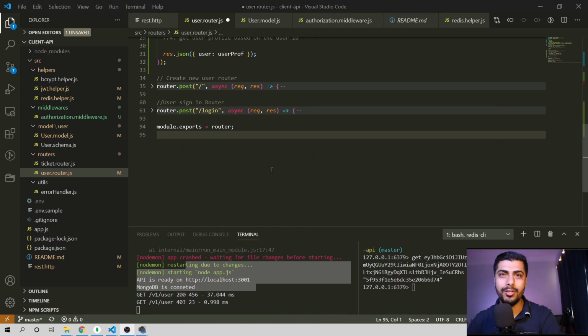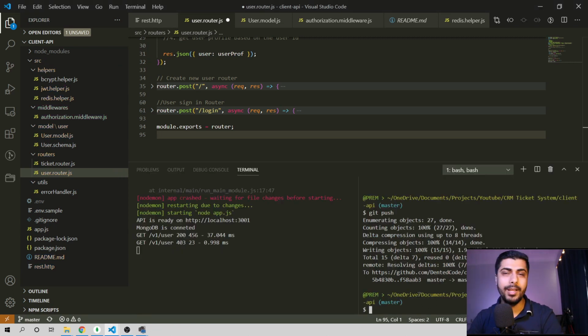Okay guys, so our user authorization part is done. Now I'm going to just push this code for your reference. There you go guys, the code is available in the Git repo.